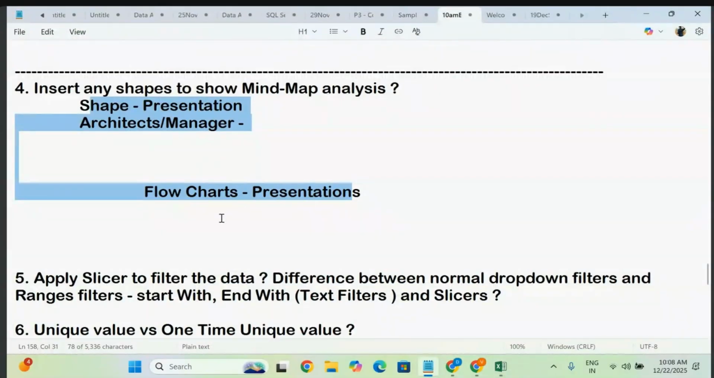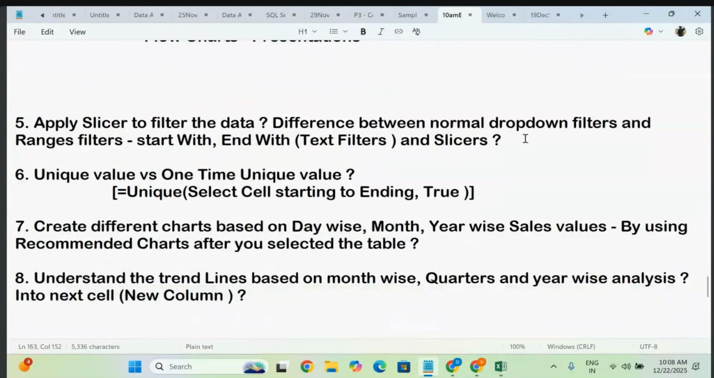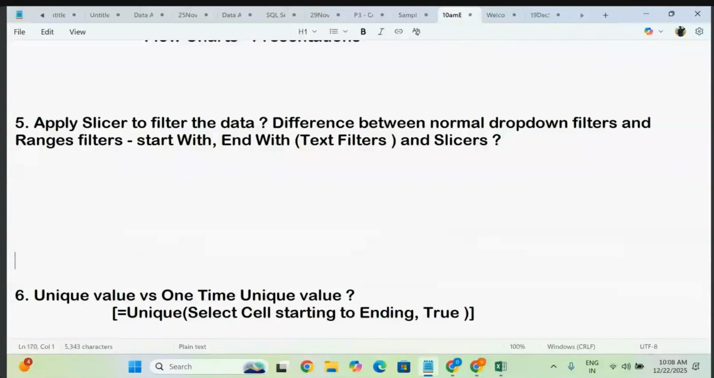Fine. Next, let's see the next one. I want you to understand that there are filters. We have already seen some of the filters, that is the drop down filter, which is here.